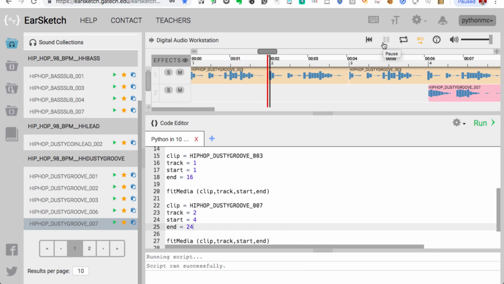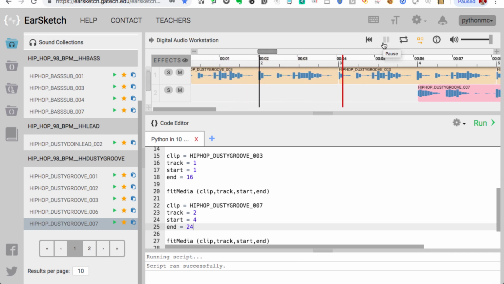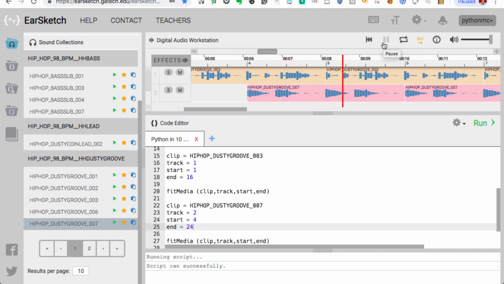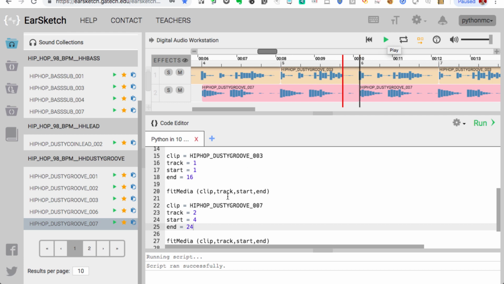The first beat goes on track 1. That's the hip hop dusty groove 03. The next beat starts later on track 2, hip hop dusty groove 007. And because we use fitMedia, we can tell when to start and when to end.